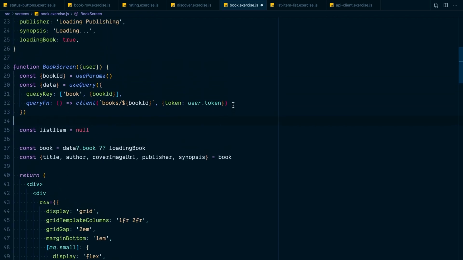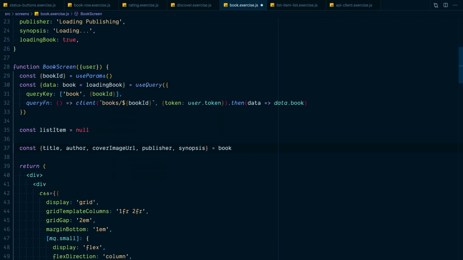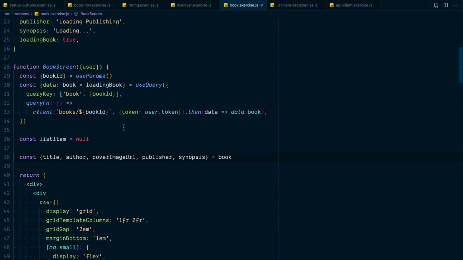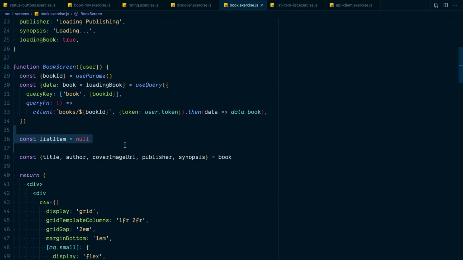Then I'm actually going to refactor this just a little bit. We'll add a then here. That's going to give me my data. We'll say data.book. And so now this data is actually my book. And if that's not defined, then we'll pass it the loading book. And we've basically just redone that logic right there. So we can get rid of that. Great, so let's make sure that's working okay. Cool, it is indeed.